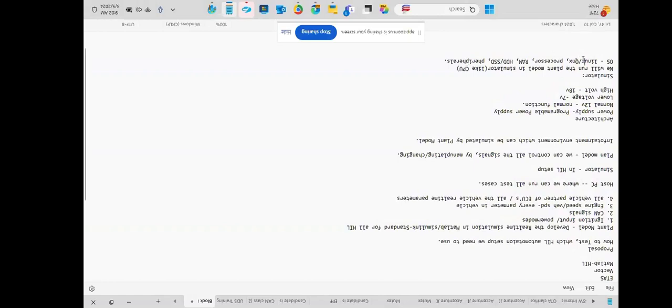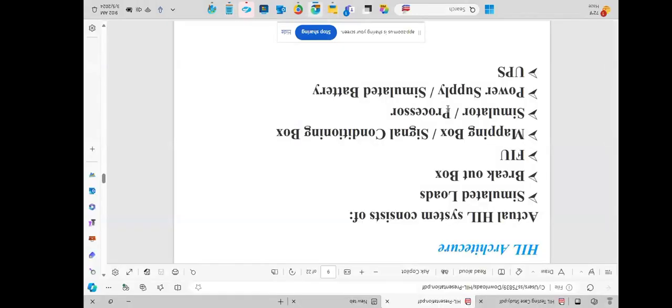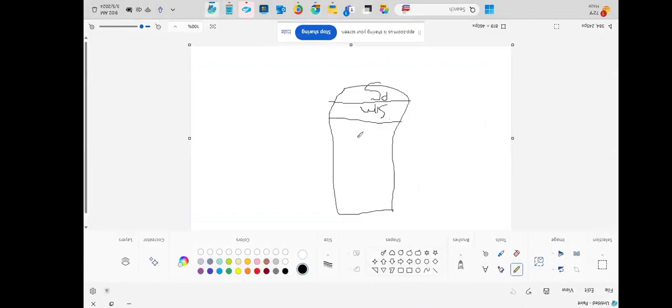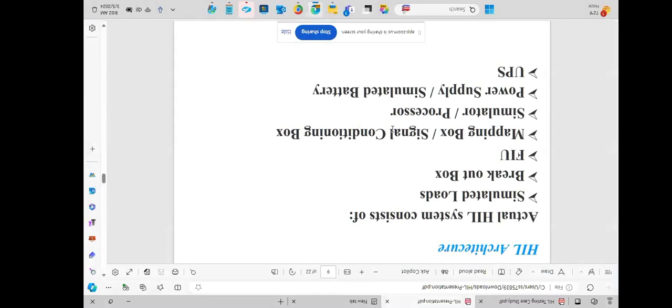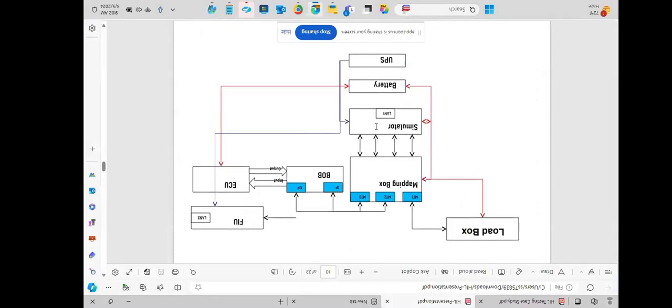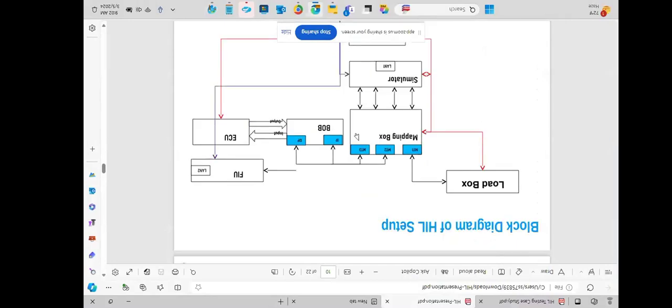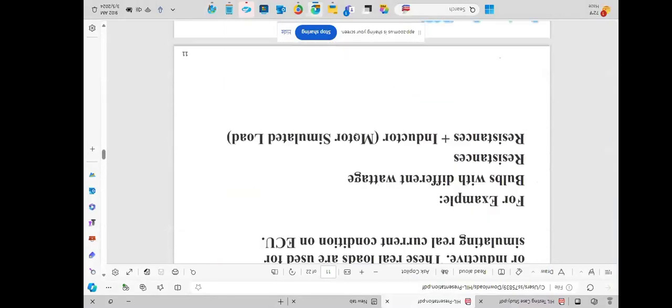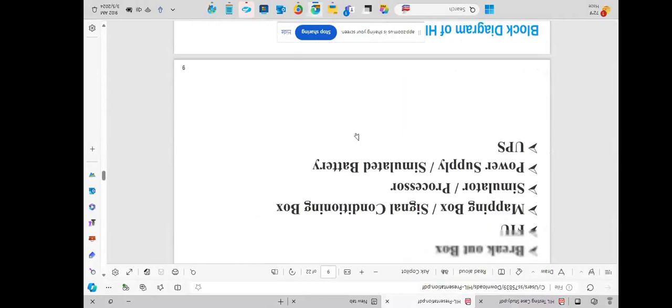Next, Linux will be there. And the simulator we have done. Next is the mapping box, so upon this what will we have? Mapping box. So what is the use of the mapping box and signal conditioning? Here we can see that. In the next slides we can discuss the load box and everything.